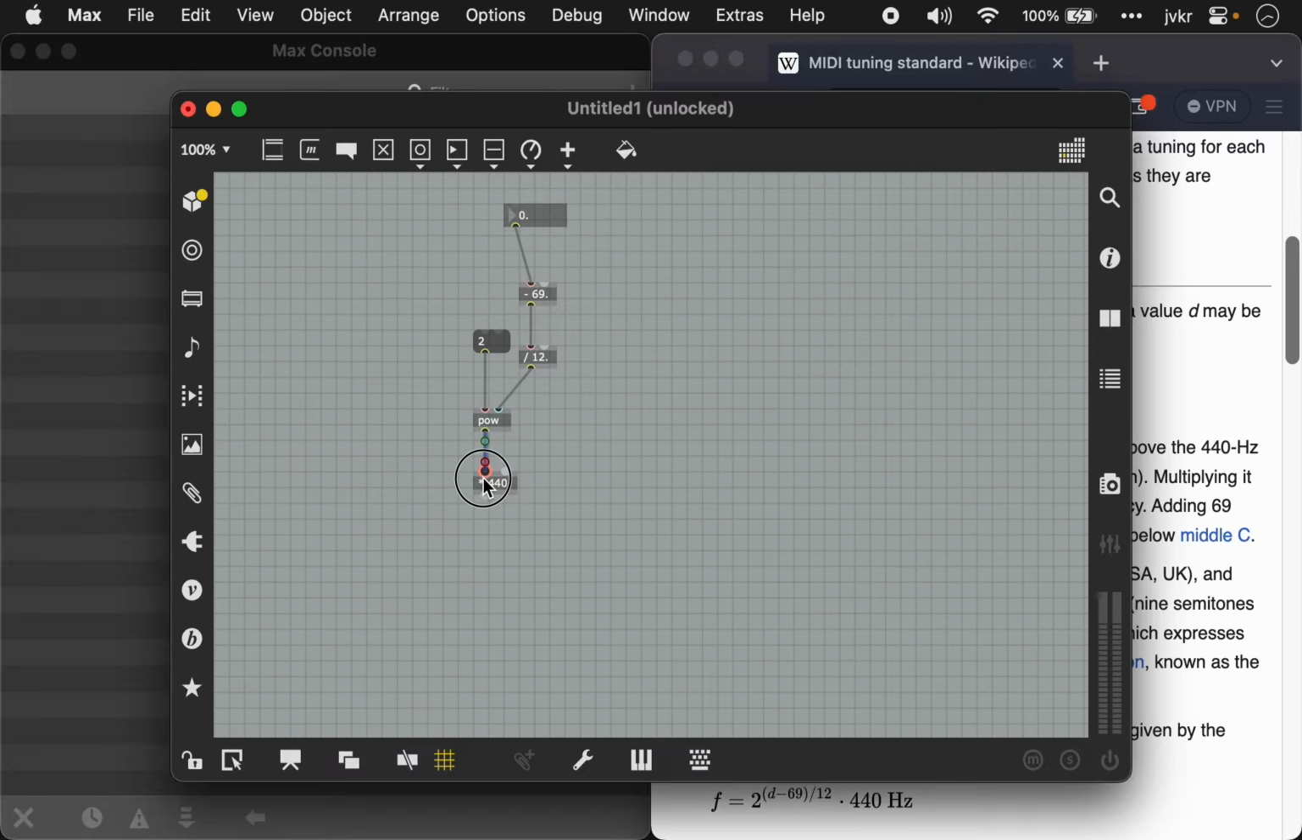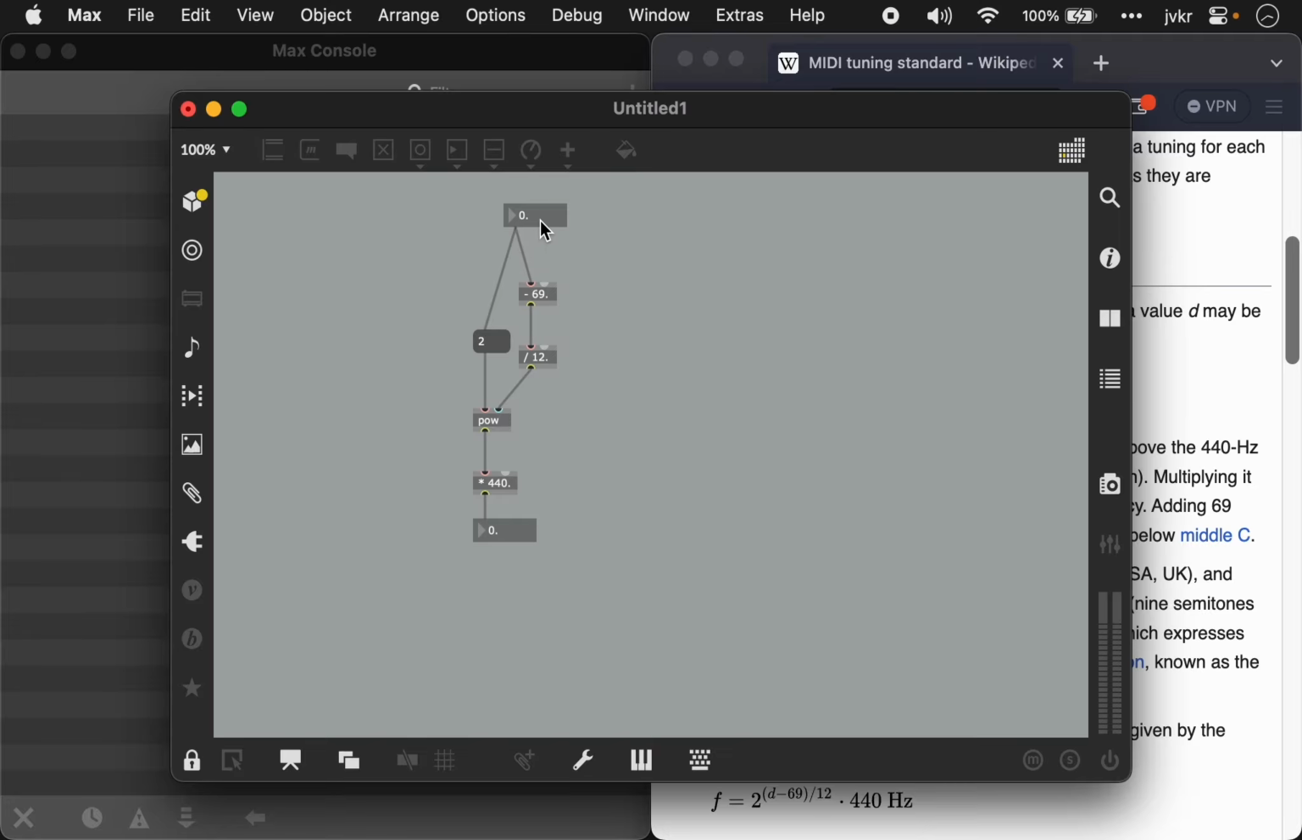Since the argument of the power changes, which is on the cold inlet, we need to trigger the base value in order to get a result. It is fine to connect it like this. Testing this with the A above middle C, which is MIDI note number 69, it shows the result 440 Hz, which is correct. We can test for other values, middle C or 60, or the A an octave lower, which produces 220.